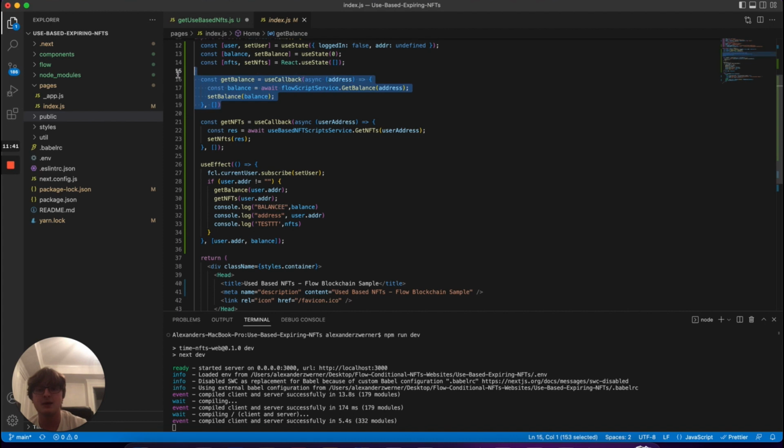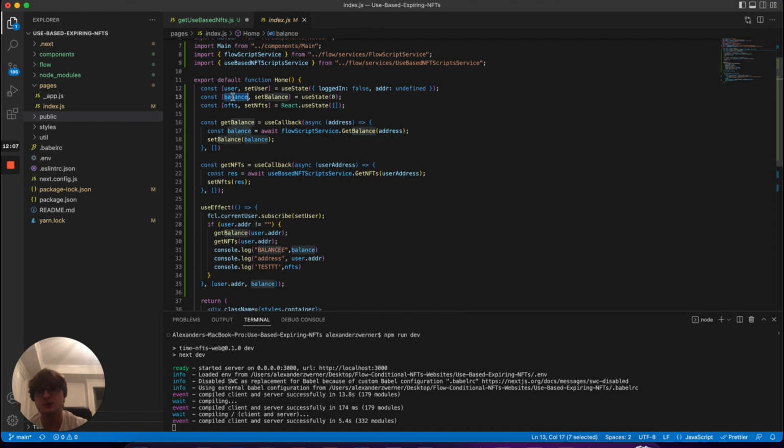One is the get balance function, which calls the Flow script service's get balance function. Then we set the balance, using useState, via the const balance that we get returned from that function. Next, we have a get NFTs function, which allows us to await the script service get NFTs via the user address, and then set the NFTs via the response that we get from that. So these two functions basically populate these useStates here, one with the balance of the user, and one with the NFTs of the user.